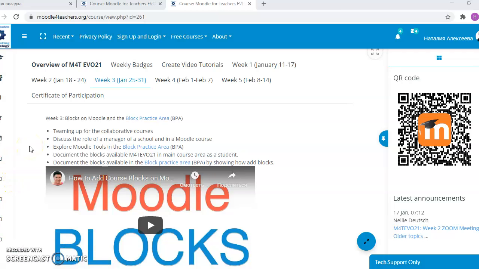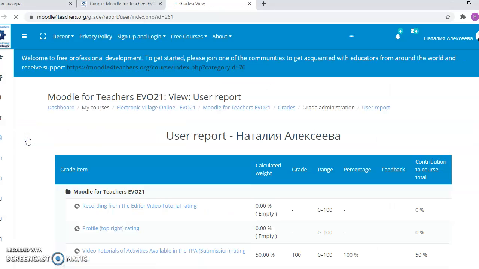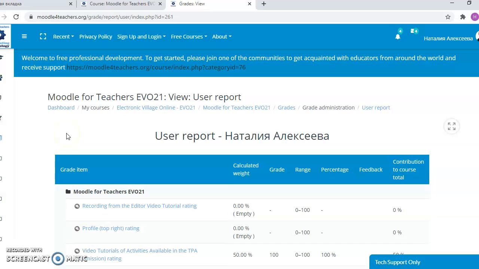As a student, my first choice would be Grades. I click on Grades, and I can see my grades for each assignment.